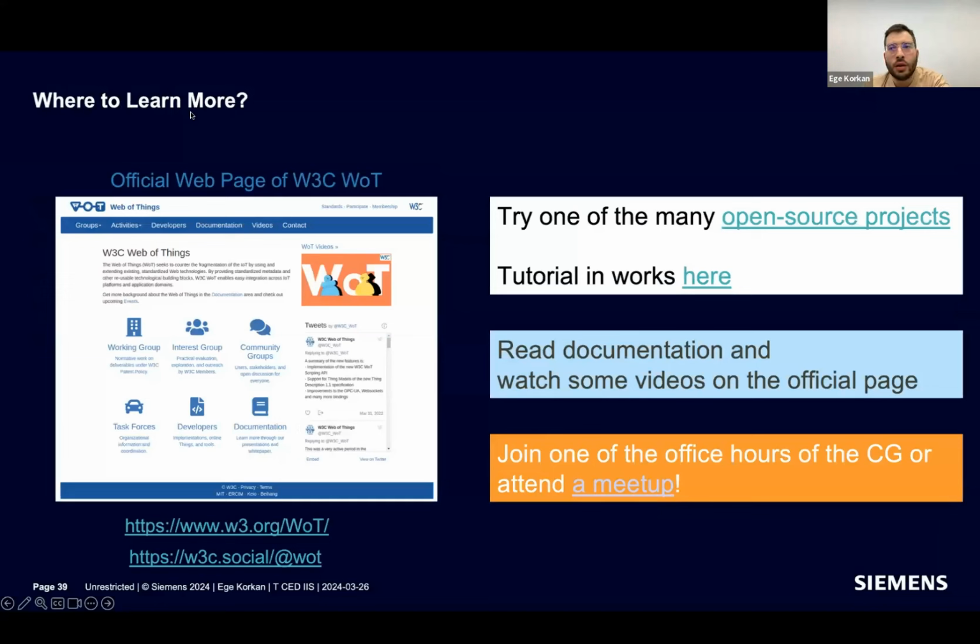If you want to learn more, there is a bunch of material available publicly. There's the official Web of Things webpage, w3.org/WoT. You can try many of the open source projects. There's a developers page available here with open source solutions. There's documentation, there are videos, there's a lot of stuff. You can also join the community group to see how people are using it. There are many ways to learn. We are also active on social media and so on.